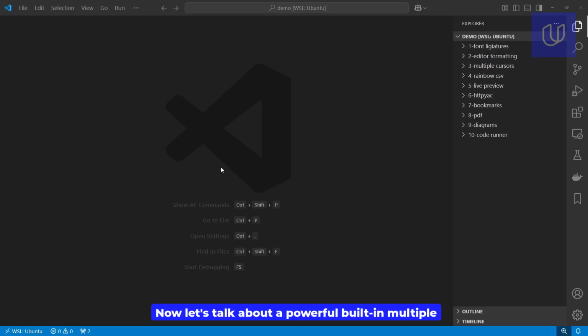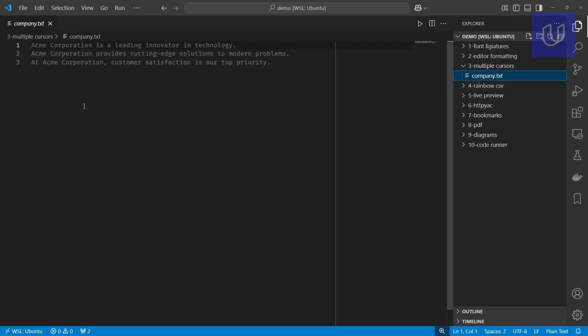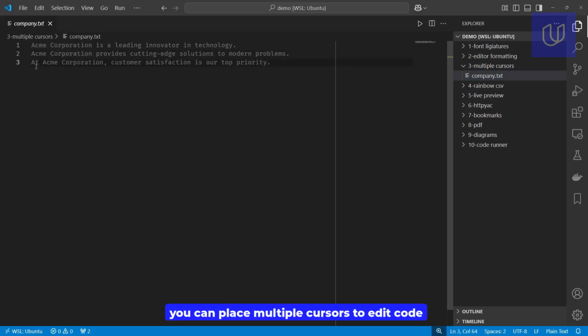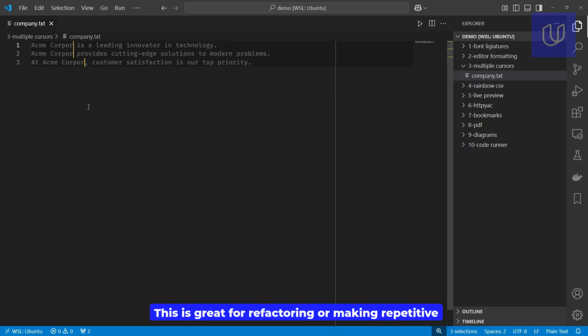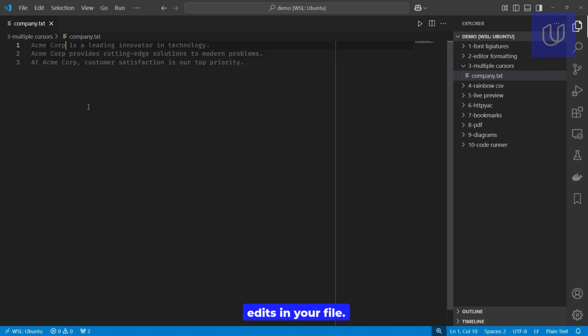Now let's talk about a powerful built-in multiple cursors feature. Instead of editing lines one by one, you can place multiple cursors to edit code simultaneously. This is great for refactoring or making repetitive edits in your file.